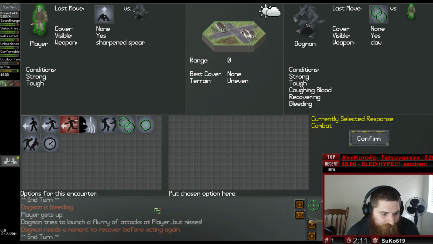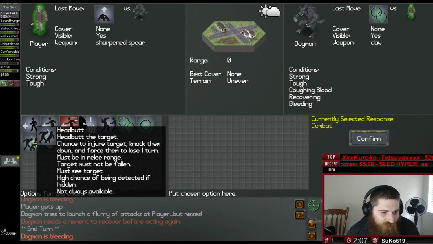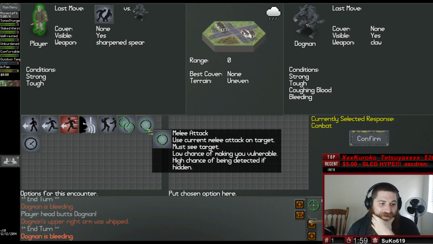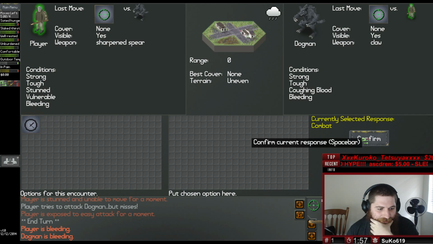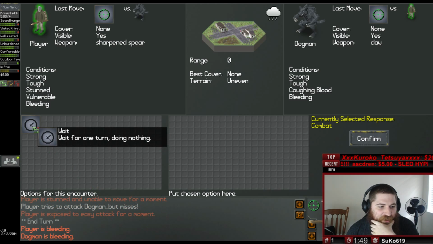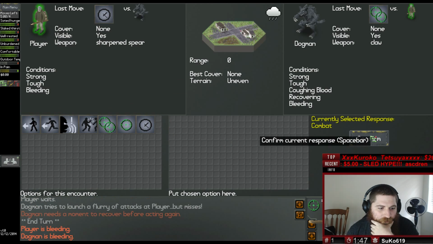Okay, I'm up. He launches a flurry of attacks at me but misses. He needs a moment to recover. I'm going to headbutt him. I headbutted him in the upper right arm. God damn it, man. Melee attacking. I missed. He tore open my upper left leg with a claw. I'm stunned and unable to move. I waited my turn. I'm bleeding. He's bleeding. He tried to do a flurry of attacks, but he missed. This is not good.